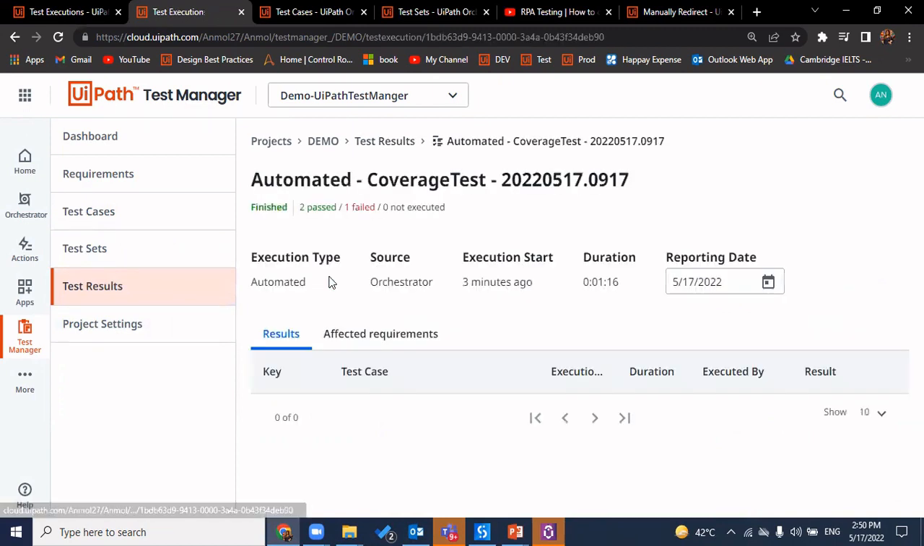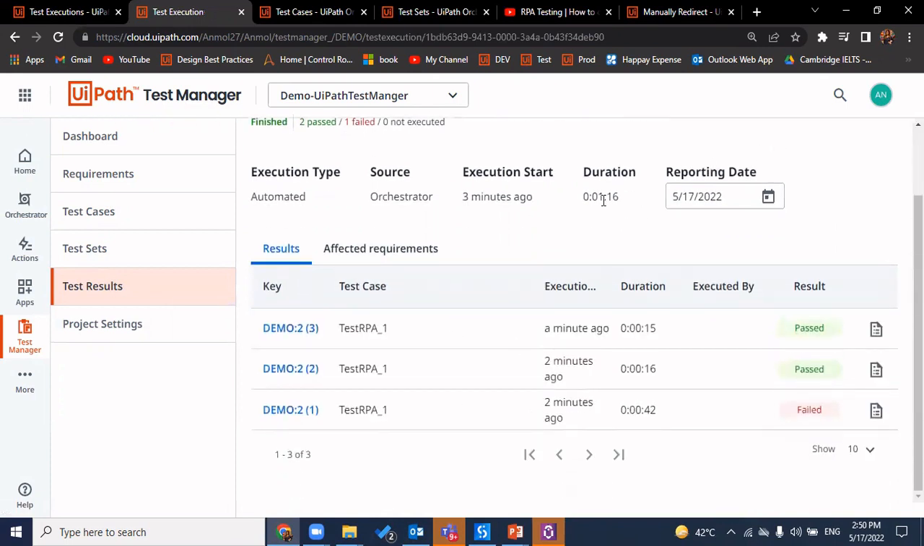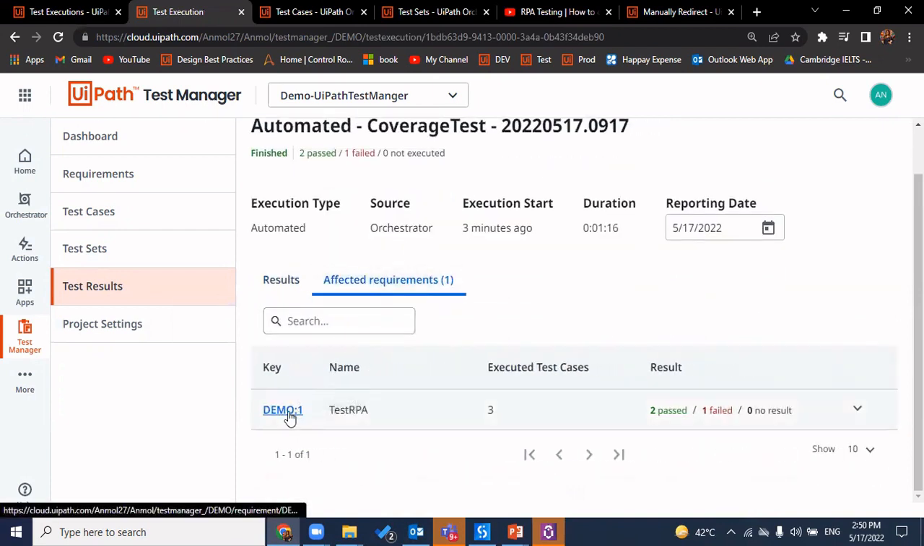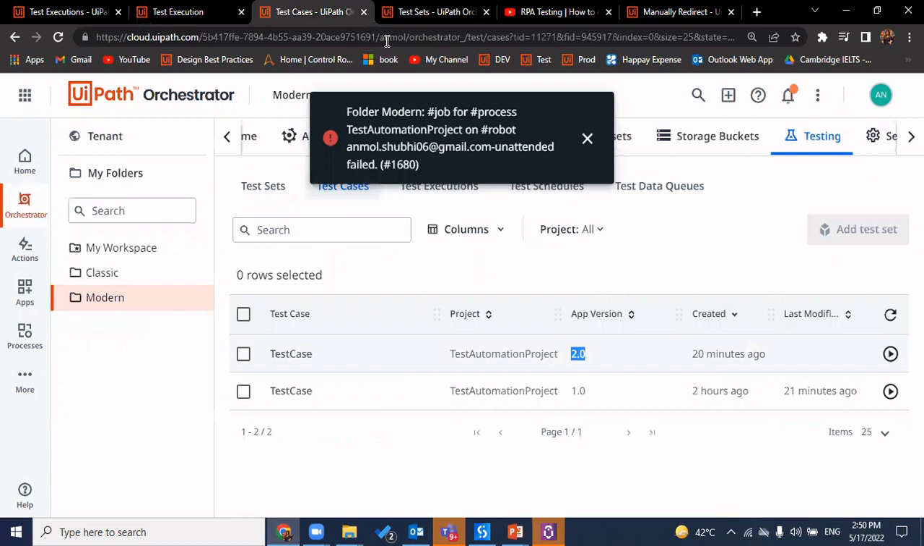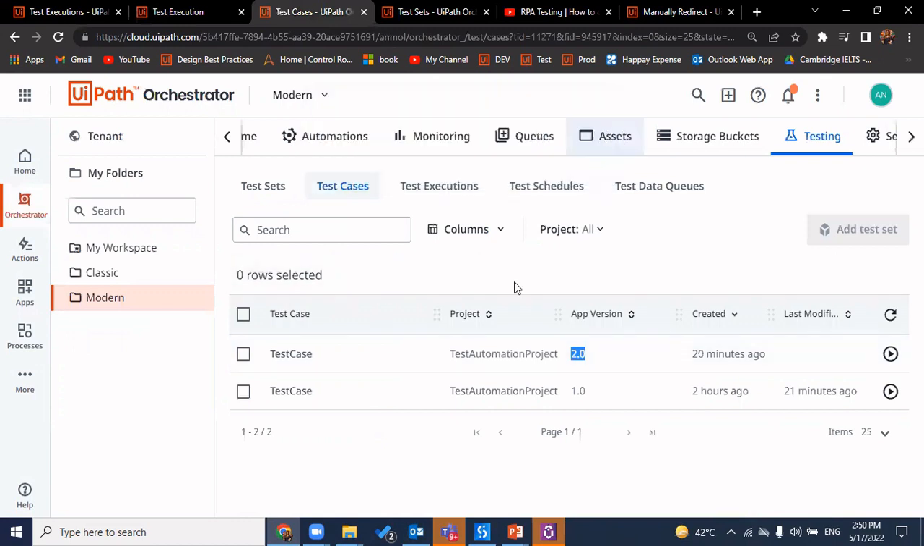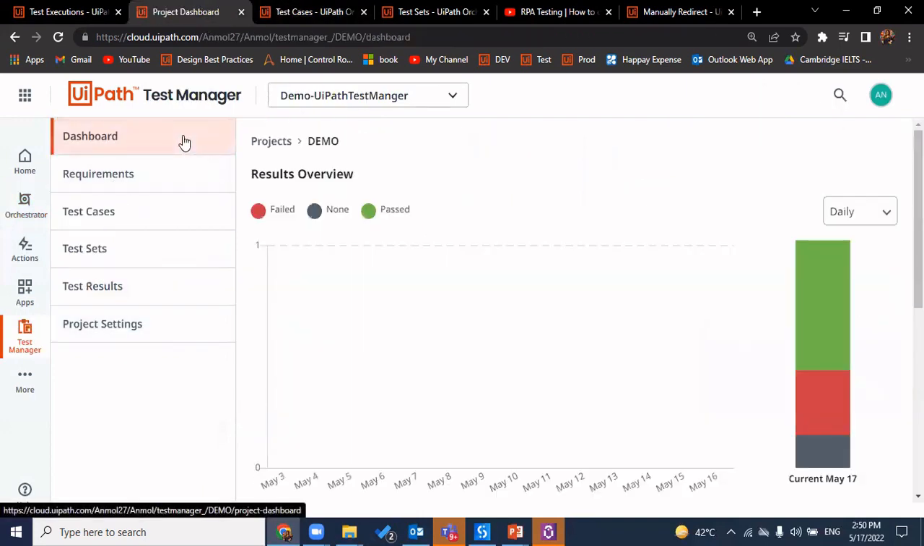So if you go to test results, click on the one that was executed a minute ago, which is this one. It was finished, 2 of the test cases were passed and 1 of it was failed, and the duration that it took to complete was here. Affected requirement is the requirement that we linked it to. So the requirement that we created named test RPA. You can see 1 failed and 2 passed. So this is how you can make use of this particular thing to actually connect your orchestrator testing and the test manager to effectively keep a track of what you are testing, how the testing is going.